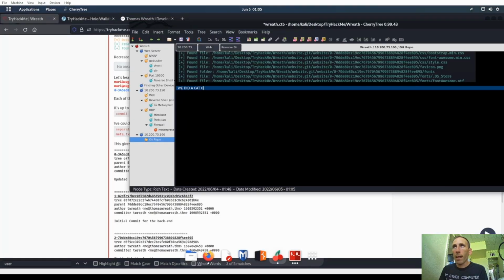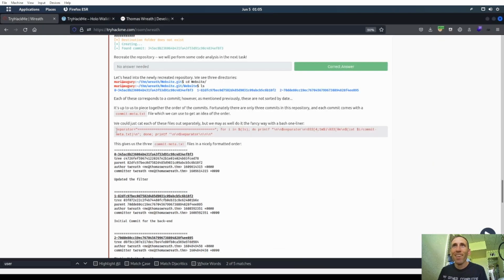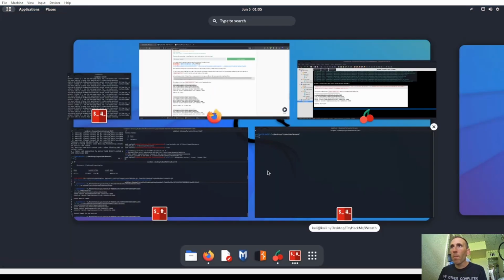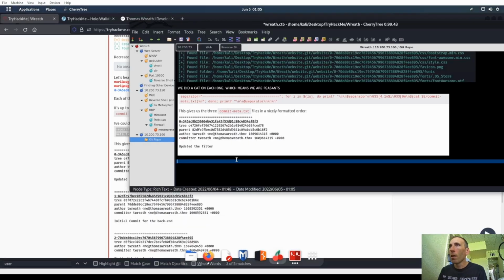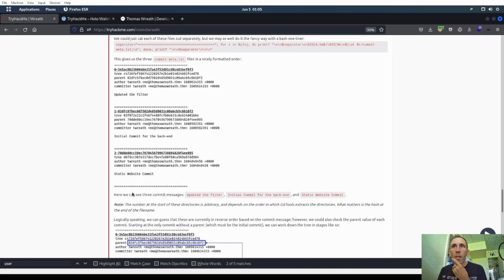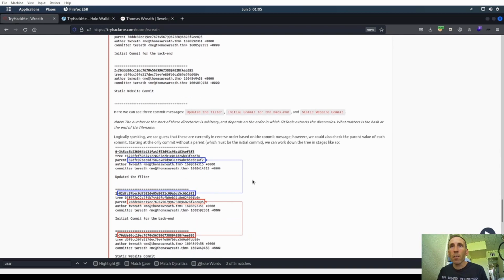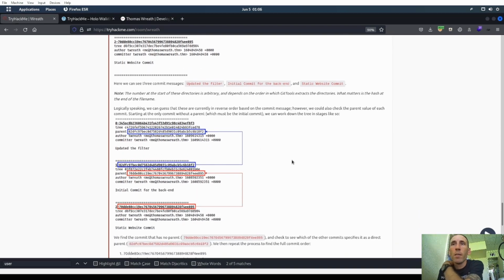I'm definitely going to copy that command. We did a cat on each one, which means we are peasants. Let's go ahead and copy that command. That's pretty cool, like right there. I like that. Then we'll just put that in there. Okay, cool. So here we can see the 3 commits: updated the filter, initial commit, backend stack website commit. Keep saying comments, commit.